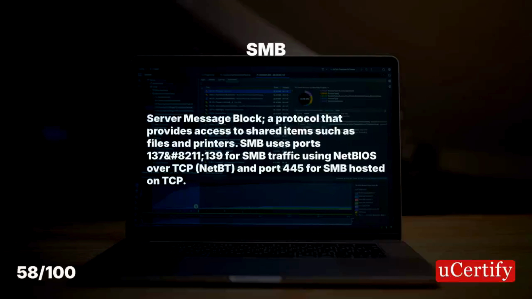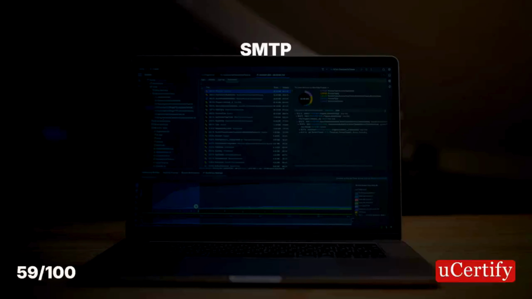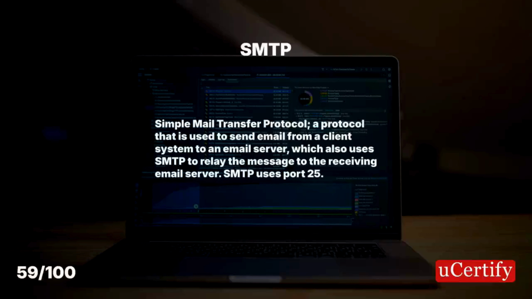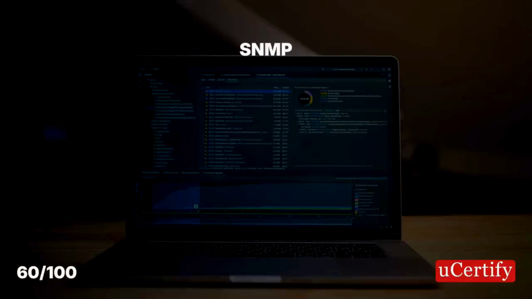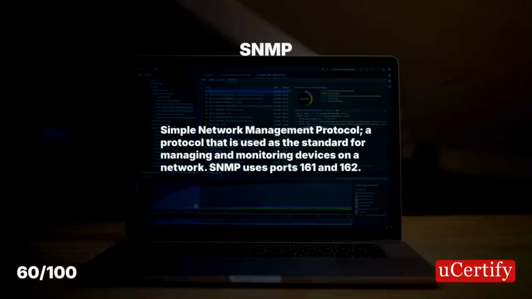SMB uses ports 137 to 139 for SMB traffic using NetBIOS over TCP, NetBT, and port 445 for SMB hosted on TCP. Term: SMTP. Definition: simple mail transfer protocol, a protocol that is used to send email from a client system to an email server, which also uses SMTP to relay the message to the receiving email server. SMTP uses port 25.